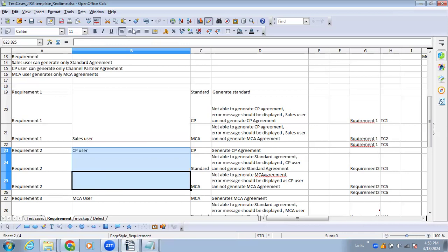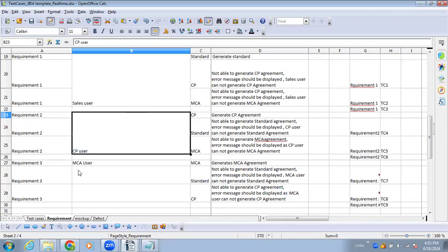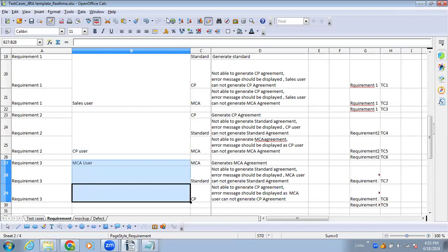This is the requirement. So you can write down different test cases also, and you can just think of your own defects and then come up with them.